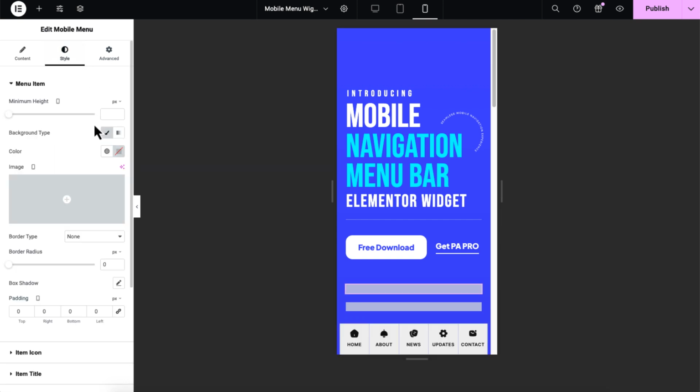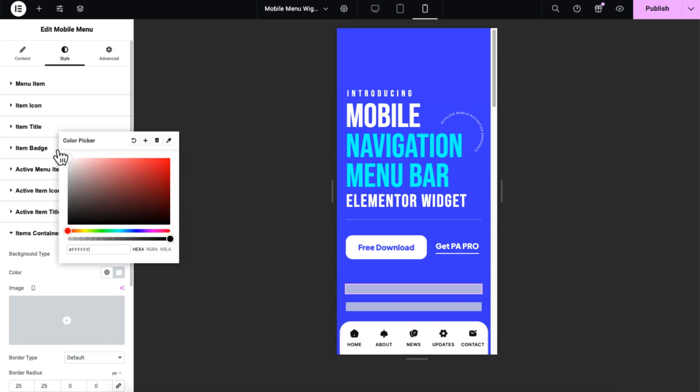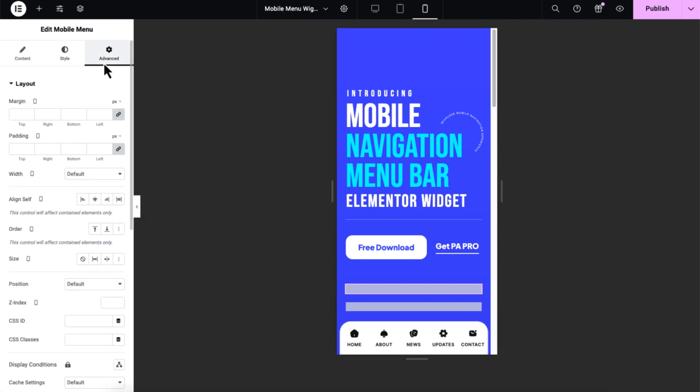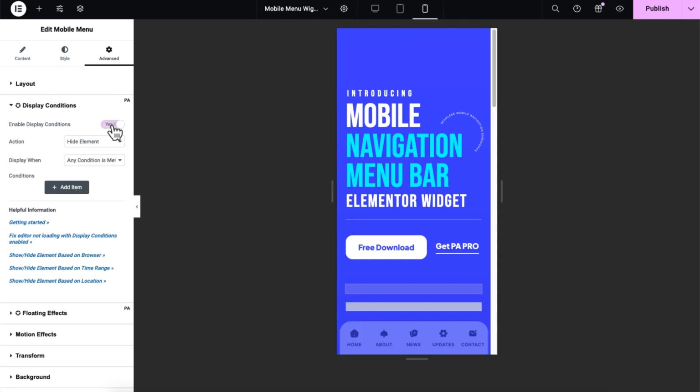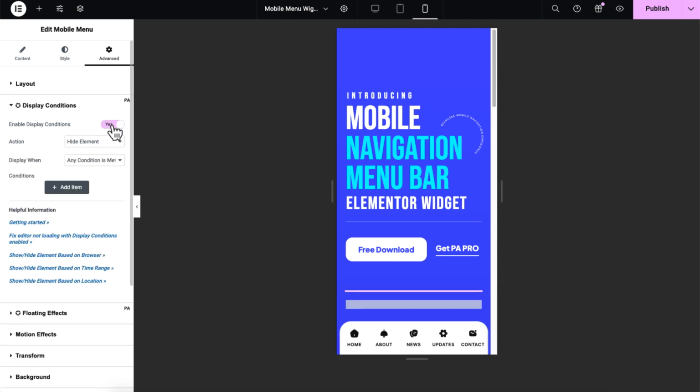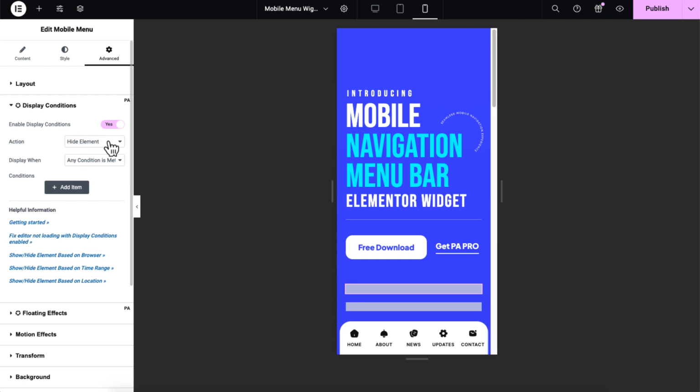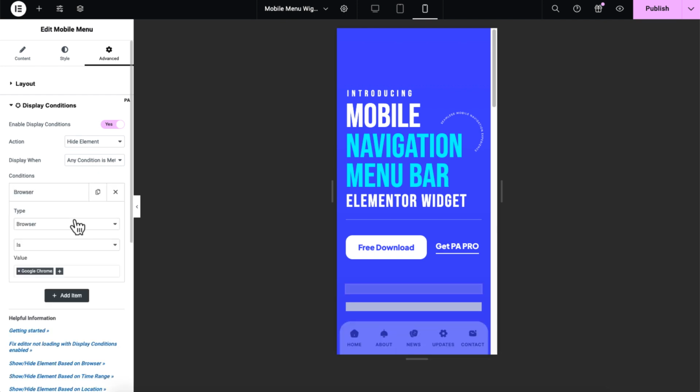Now I will give my mobile menu some styling. Since this widget won't be visible on desktop and iPad, I'll hide it using the premium display conditions. First, select the action to hide the element. Next, choose device as the condition type, and then specify the devices where you want the widget to be hidden.